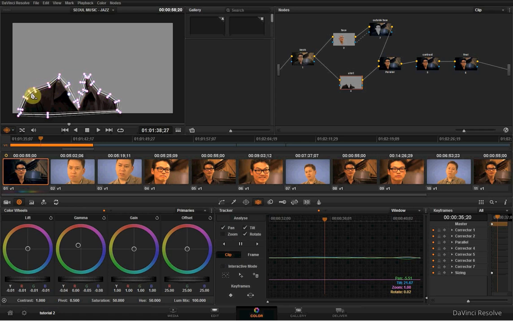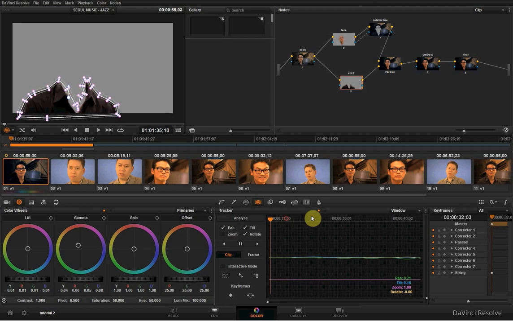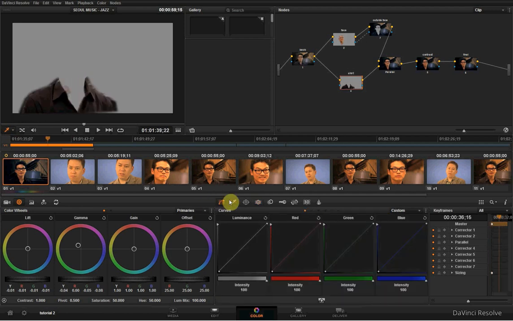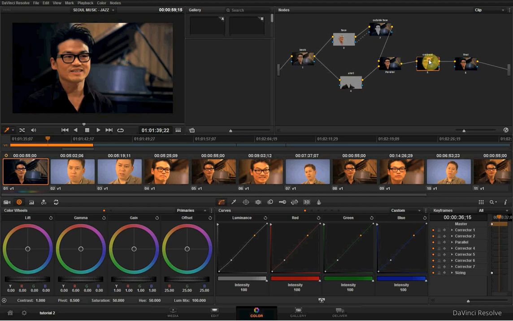So by just moving these a fraction, we can deal with it, and obviously this isn't C-Log, so raw you'd have a lot more to play with. This is just ProRes, so we don't have the same amount to work with that we would in this. So let's take a look at that again. Let's play that out. See, we can still see again this kind of shadow.